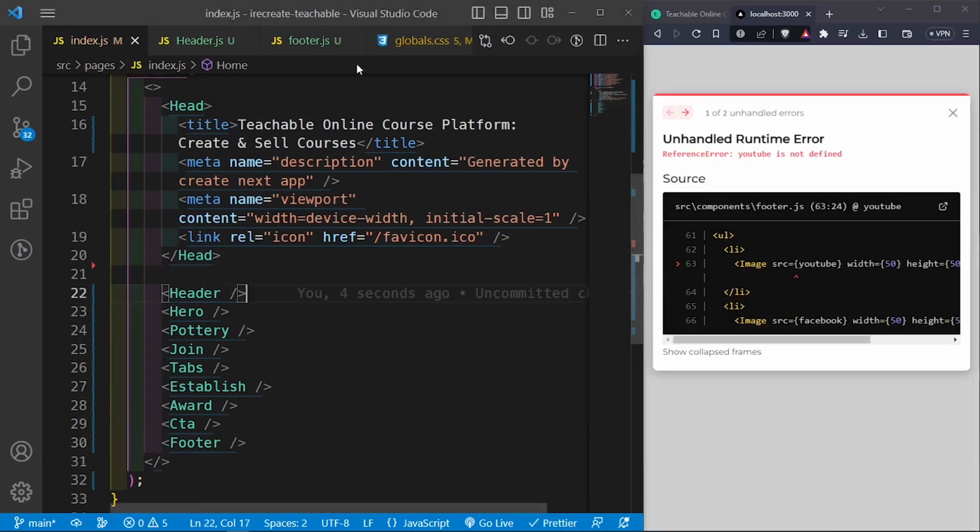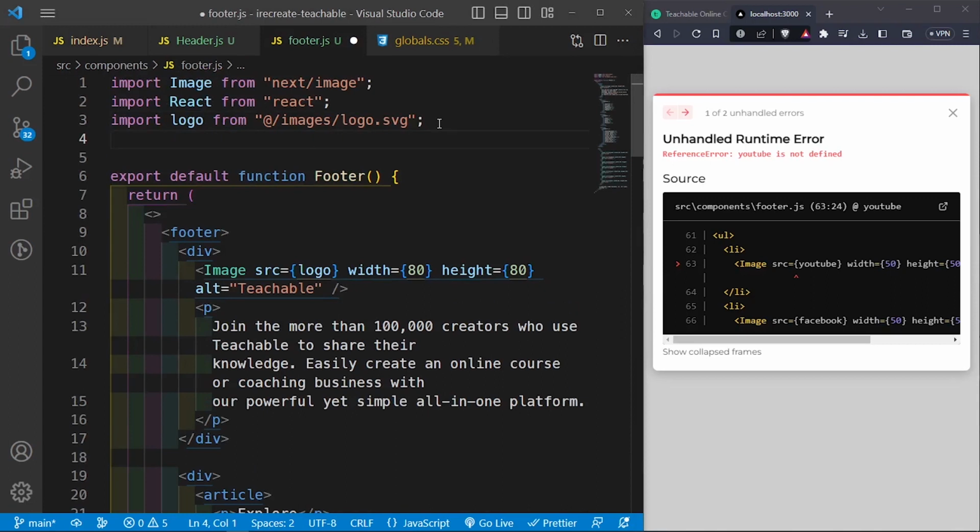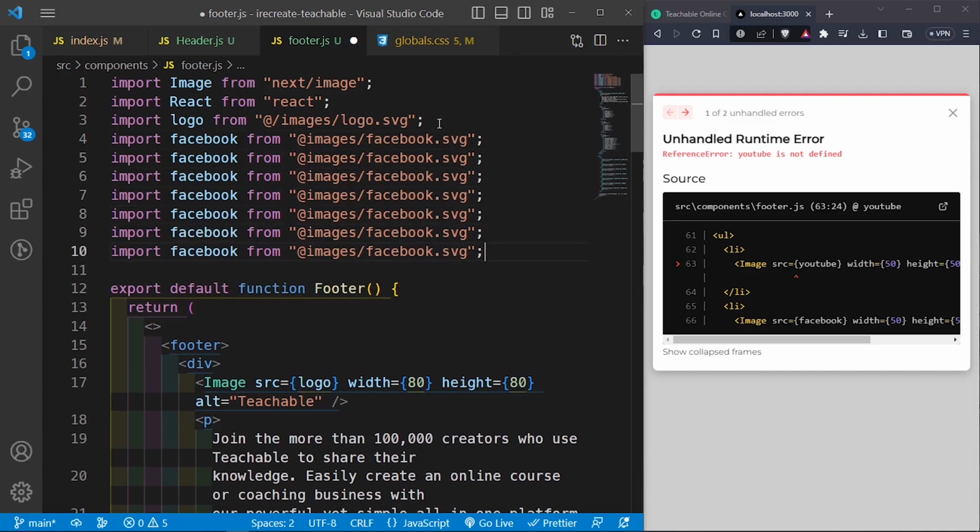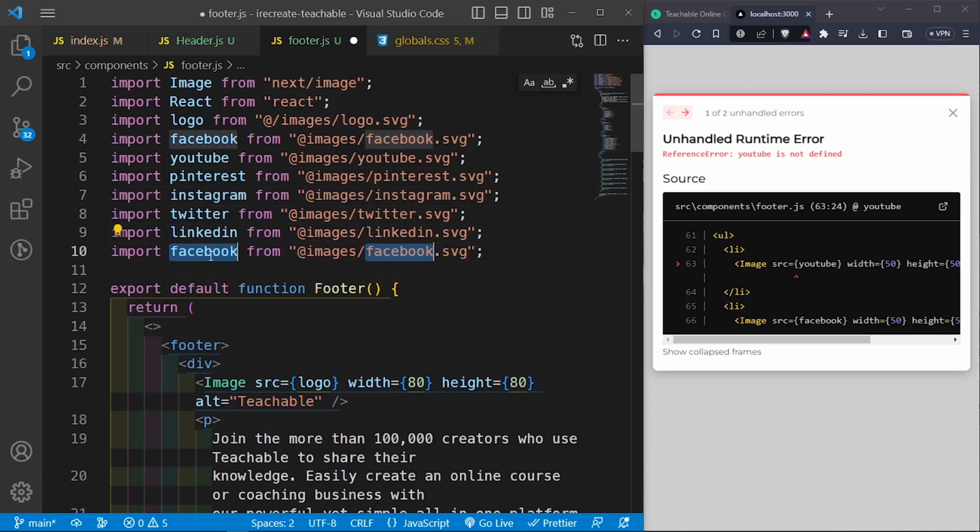Oh, wait a minute, we haven't imported the images. Oh my God. So let's say import Facebook from @images/facebook.svg, and then copy this six times, and then change this to YouTube. And then we have Pinterest, Instagram, Twitter, LinkedIn, and then TikTok, and then save it.